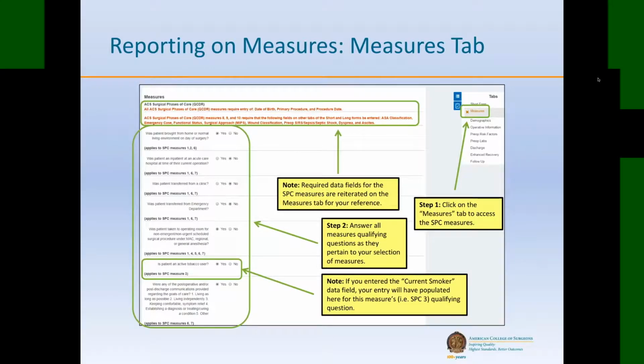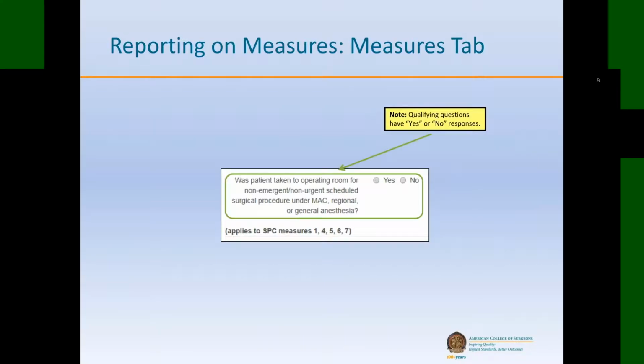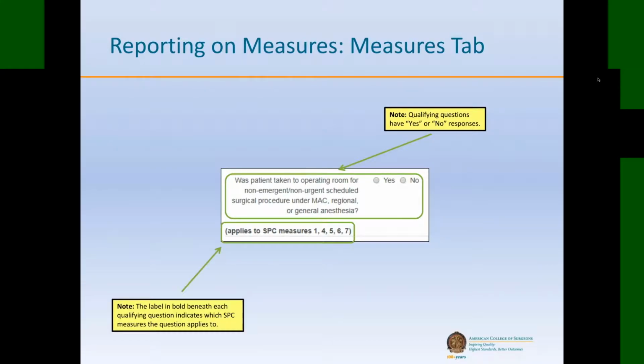And again, if you entered the current smoker data field, your entry will have populated here for this measure, that is SBC3, qualifying question. So with these qualifying questions, just to break it down a little bit, you have the question, it's very simple. They're yes or no responses. And just underneath the question, there will be a label in bold indicating which SBC measures the question applies to.